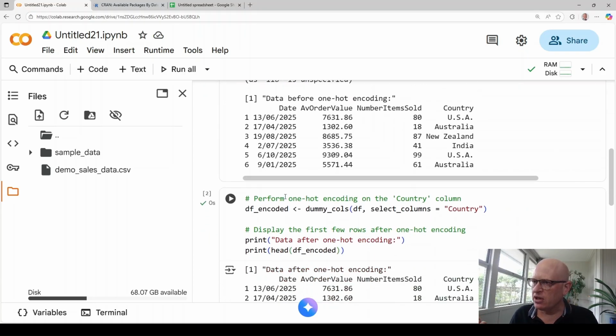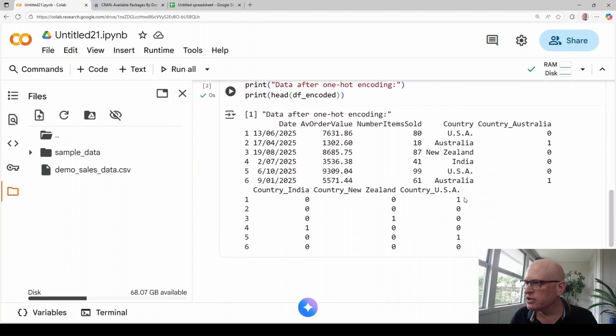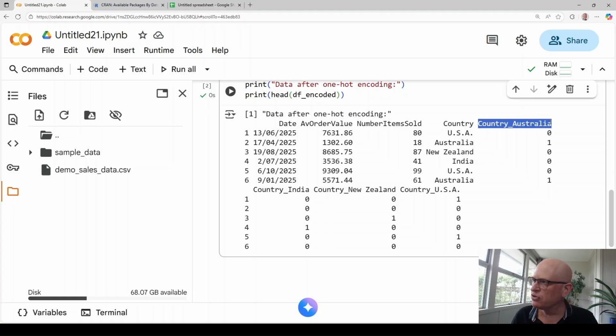column. Then one-hot encoding was performed on the country column, and afterwards we can see that the country column's still there. However, additional columns have been created with either a 1 or 0 in them for Australia, India, New Zealand, and USA. That's how easy it is to use packages in R.